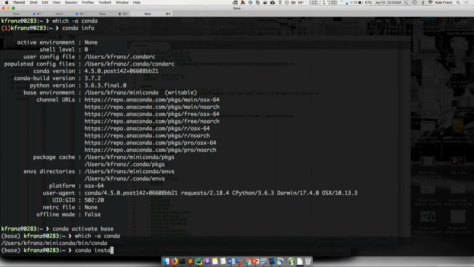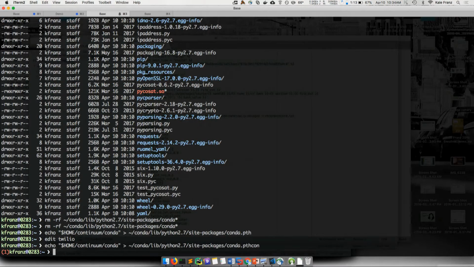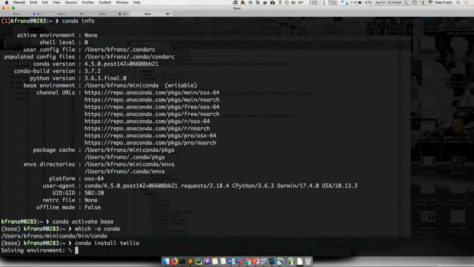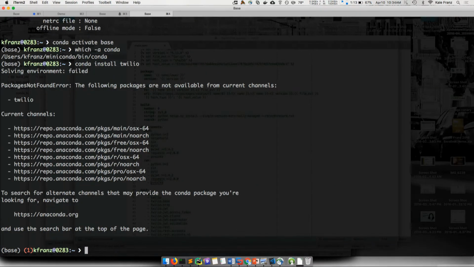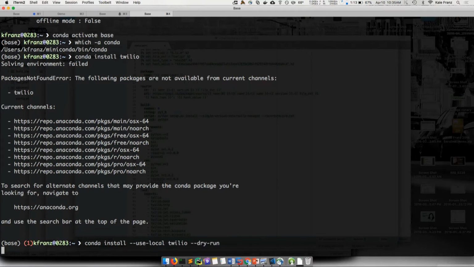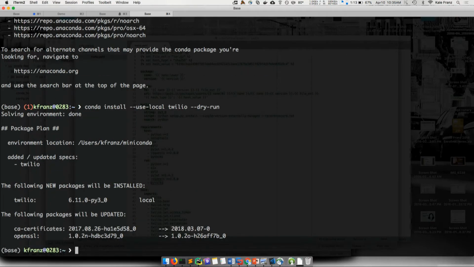So if I conda install twilio, this is probably done now. Cool. Conda install twilio. Twilio doesn't exist. I actually have to add the use-local flag. Let's try running here. So this will pick up the local package. Right, so conda install twilio worked that time.